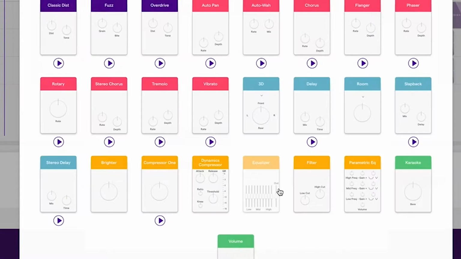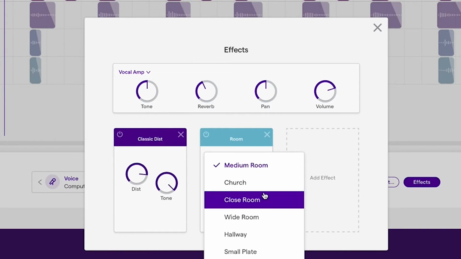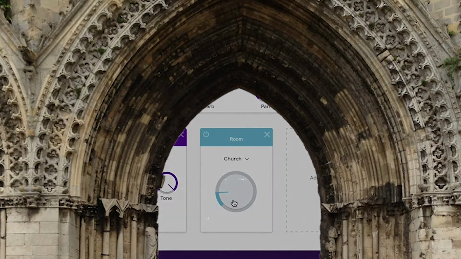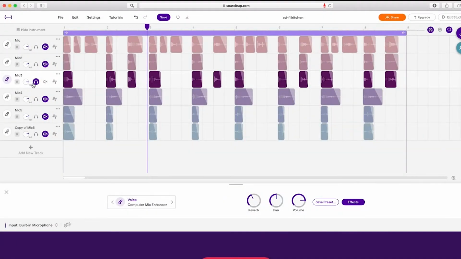I want to add one more effect to it, and it's going to be this room reverb here. Now if you click this drop down menu, I'm going to choose church, which should be a little bit louder sound. I'm going to just increase the amount and have a listen. So let's hear how that works in with the rest of the tracks.